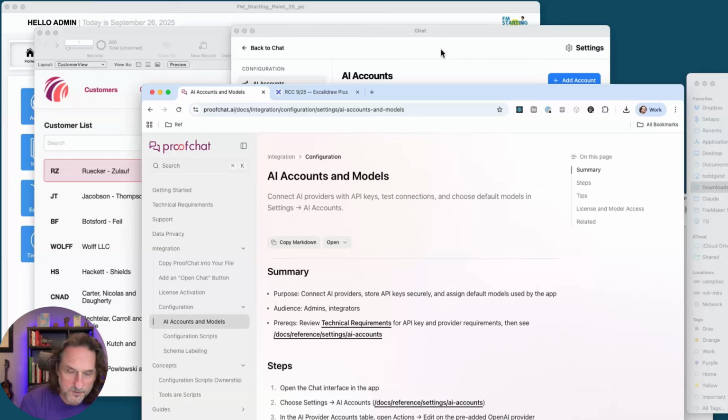I have been working on ProofChat pretty rigorously for 3 or 4 months now. I have not spent $50. So a budget of $10 a month would be more than enough to get started. If you have a system with 100 users all chatting, it's going to go up, but it's pretty cheap, frankly. And it's very powerful.